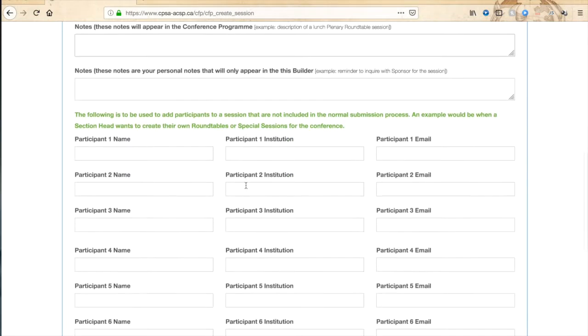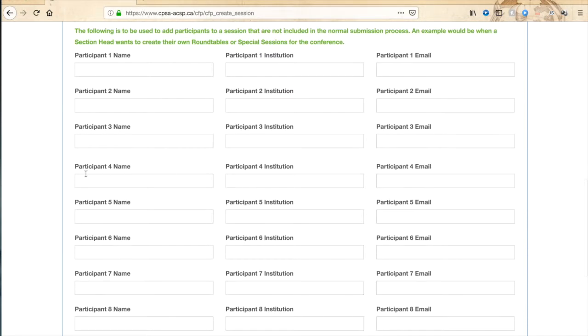The next and final section of the Create Session form is a section for entering extra participant information. This can be used for a few different things, however, it is only to be used in special circumstances. An example is if you are hosting a special roundtable or speakers session that is being created by you, the section head, and need to enter participants for this session. If you are creating a standard roundtable or multi-paper panel session, all of your participant information will already be available when we assign the submitted proposal to your session in the next section of this video. So once again, these fields are only to be used in special circumstances.